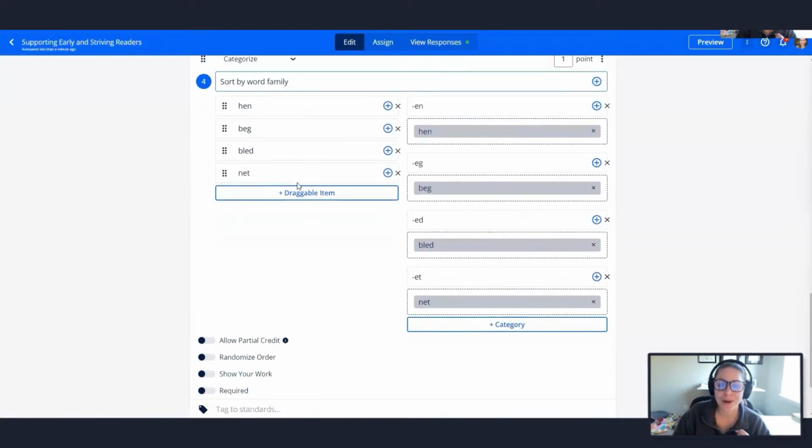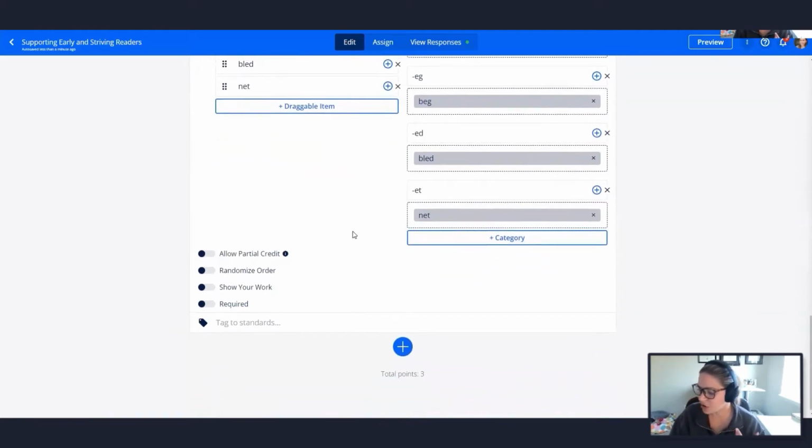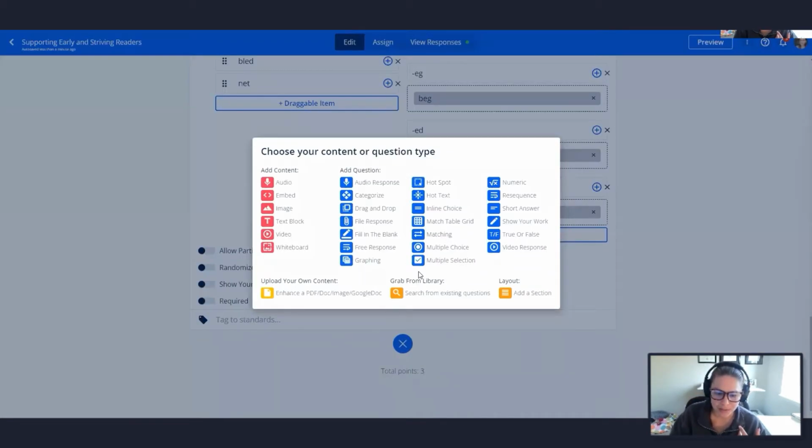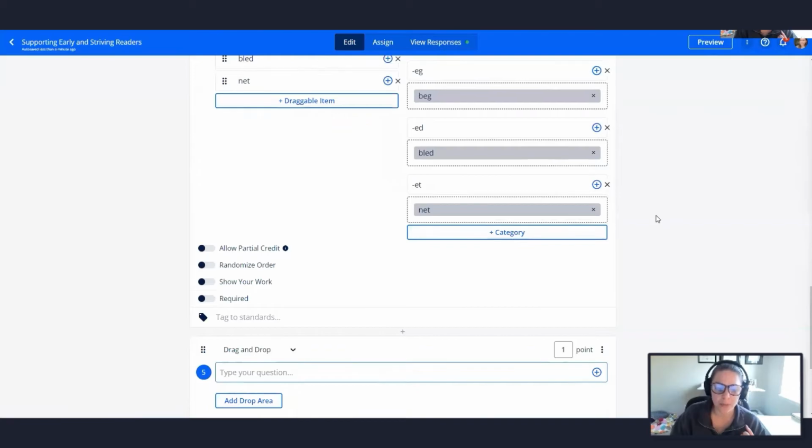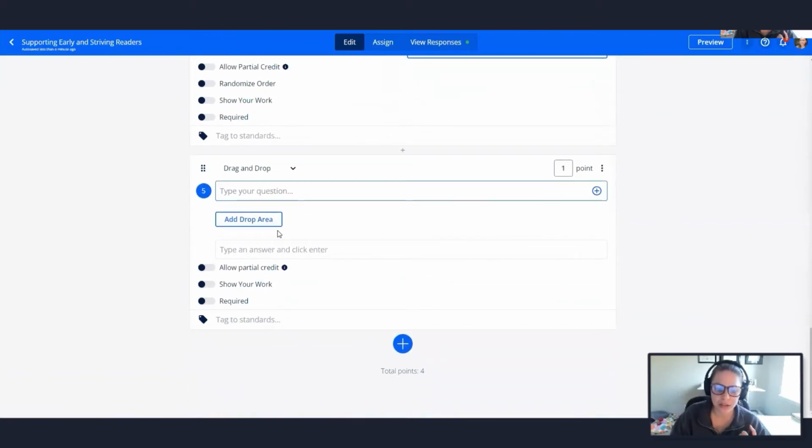You can also do a type of word or picture sort using our drag and drop option. So if I pull up that drag and drop question, I'm going to add a drop area here. We're going to have this be beginning sounds.